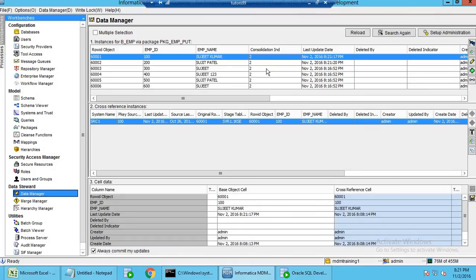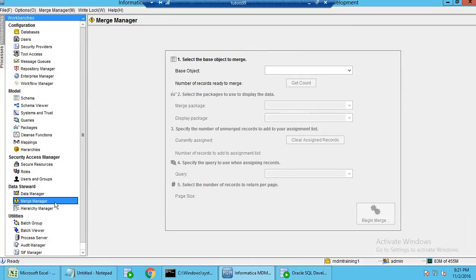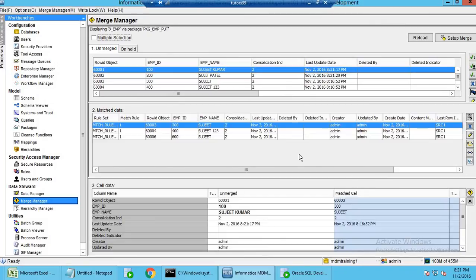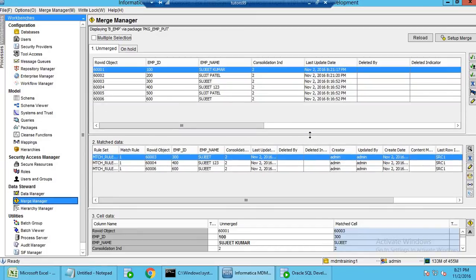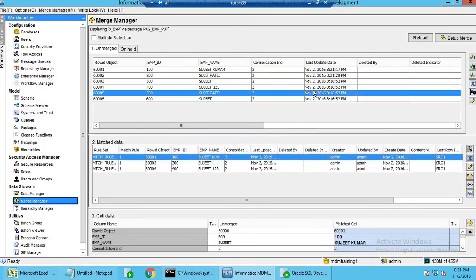And one thing: if you want to send this record into the auto merge queue, here you can see all these records are queued for manual merge, right? You can verify this from the merge manager. If you connect to the merge manager, then here you can see all your records are present. The records which are queued for manual merge will be visible here.